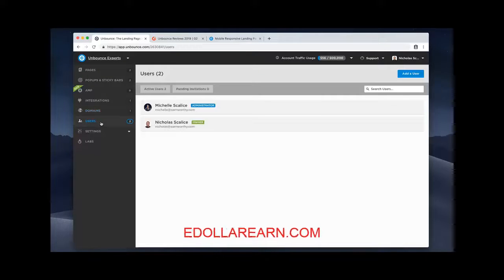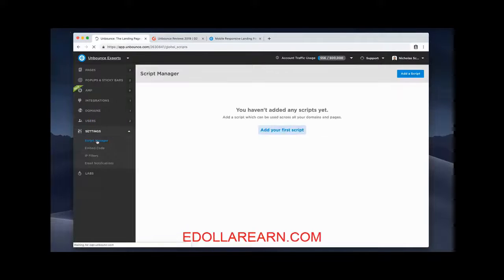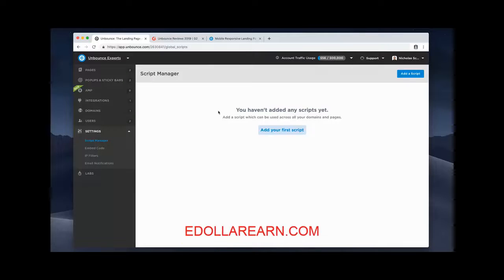Then you have this user portal where you can list out the different users, you can invite people to the account, and it just helps you collaborate with others inside your Unbounce account. Then you have settings. Some of the really cool settings are the script manager, where let's say you have a piece of code like Google Tag Manager or Google Analytics that you want to add to multiple pages and you don't want to do it page by page. You can do it by just adding a script and then adding it to every page on a domain. So that's what the script manager is for.